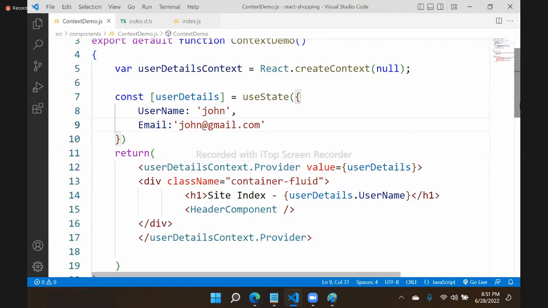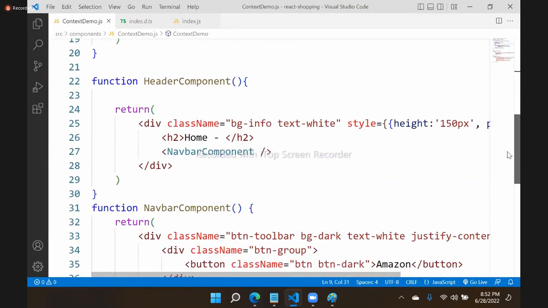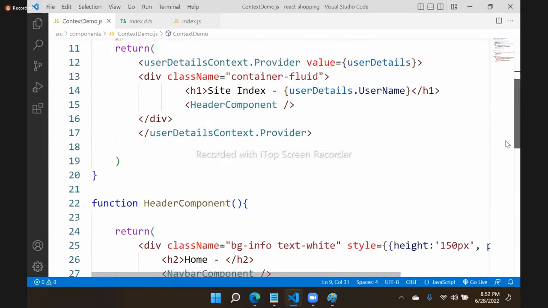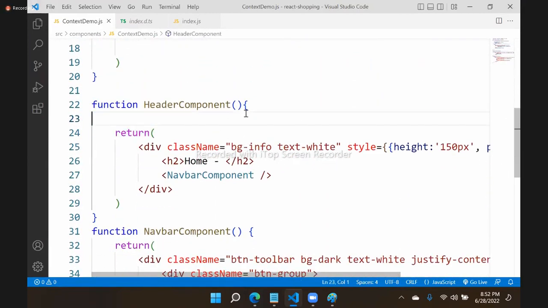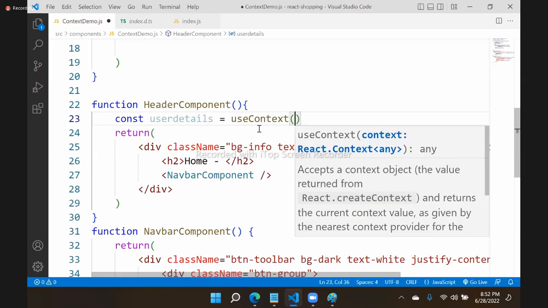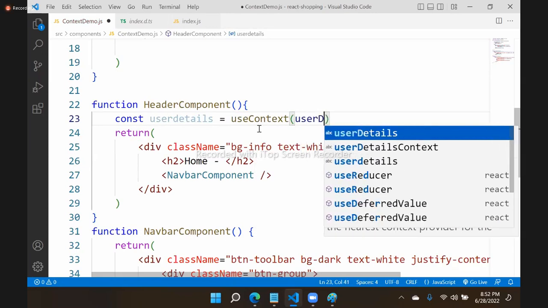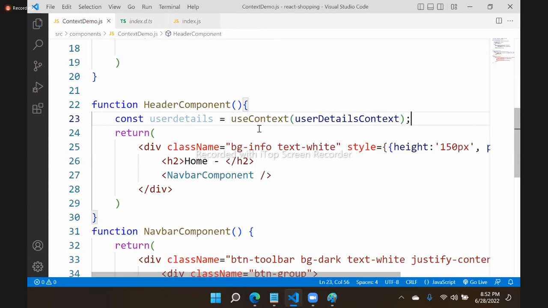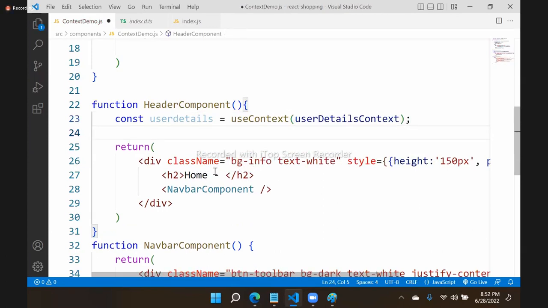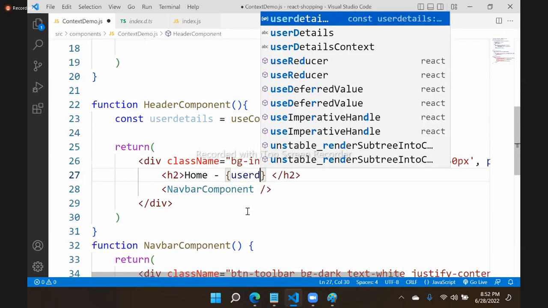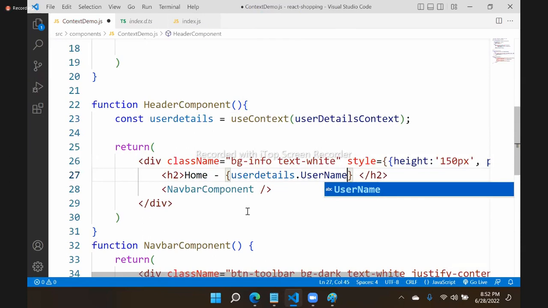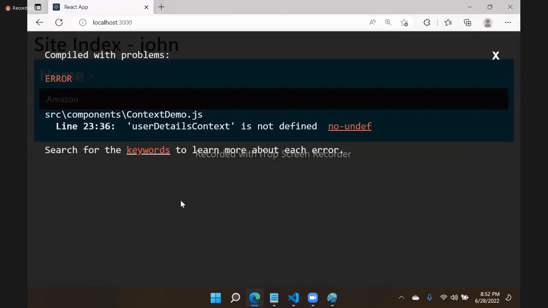So that means now we have to access this in the header component. In the header component, what do we have to do? We need to create a constant, and we need to define a reference. So we will use a constant, and we need to define user details. User details, it will use context. Which context? What is the context name? User details context. We have to collect the data, and we can display that here. So here we can access user details. User details dot what? Username. We are accessing the user details username.